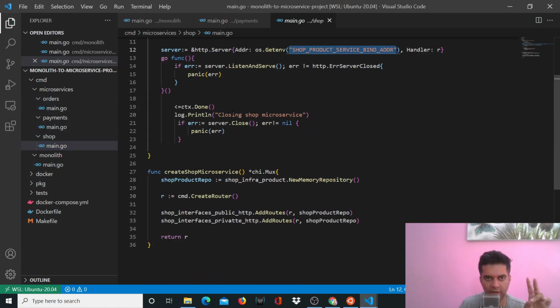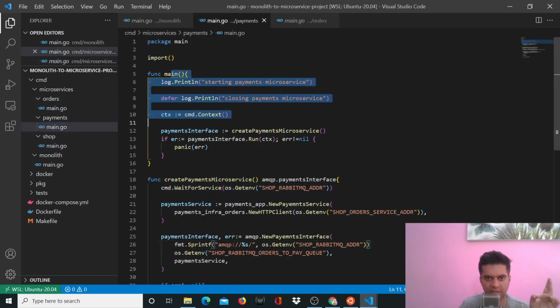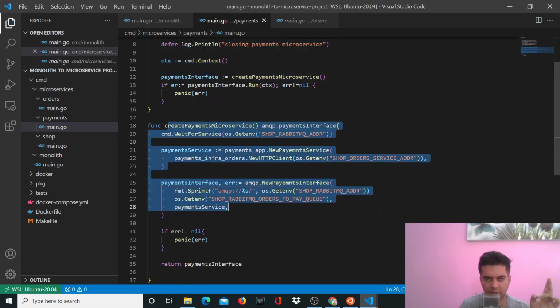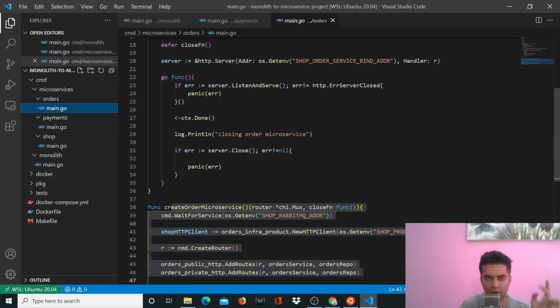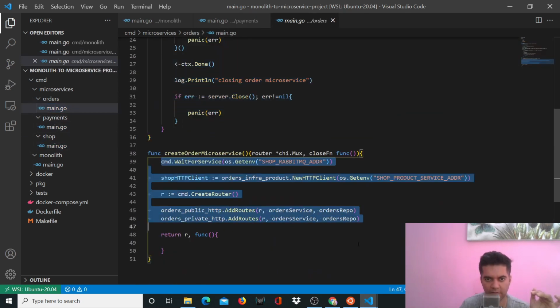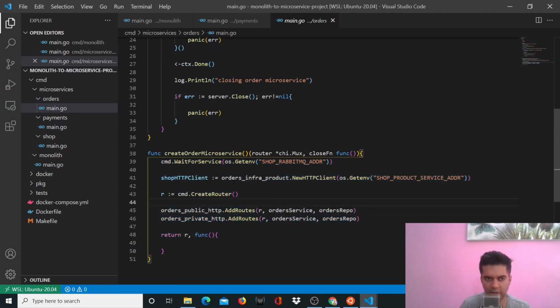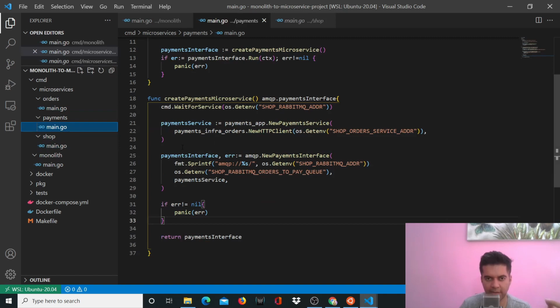They both have their own func main. They both have their own create shop microservice and create order microservice functions. Payments also has a func main. It has its own create payments microservice function. And while orders and shop are easy to understand in terms of func main and even this function, there are a few more details that will come here in orders and shop both. But payments will have payments.